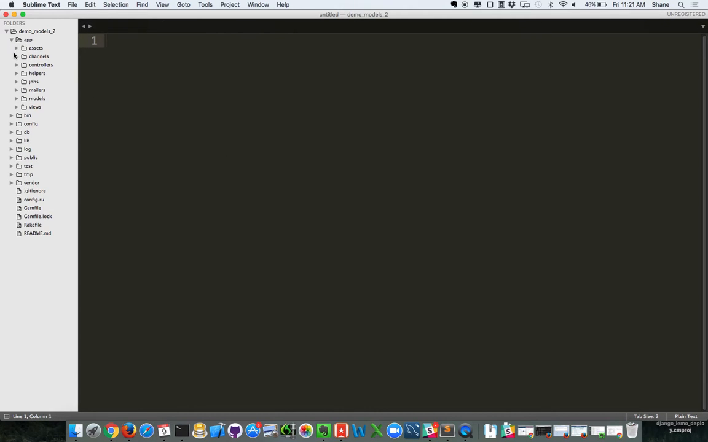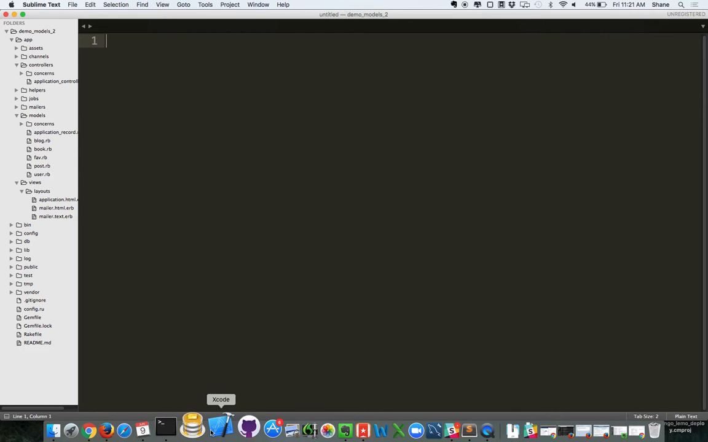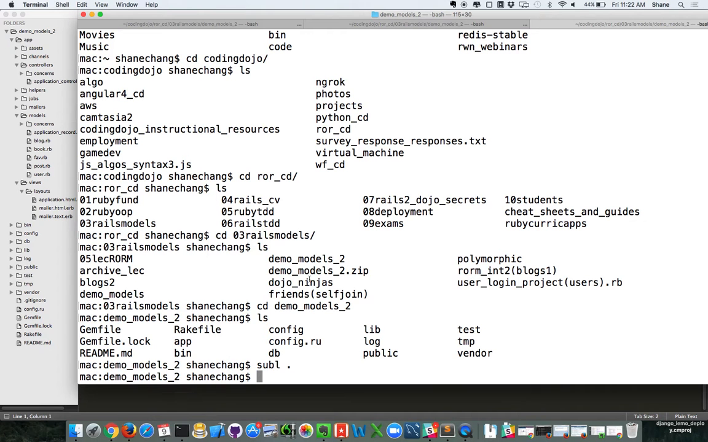For Jesse, who wanted to know where all the files are, you have your models folder, and here's all the RB files we made yesterday. Can you see that? Then there's also a controllers folder, and your controller will go here after I generate it. And there's also a views folder right here, and your views will go here after I generate them. They will get generated automatically with the controller, I believe.